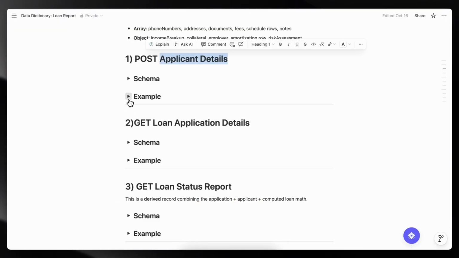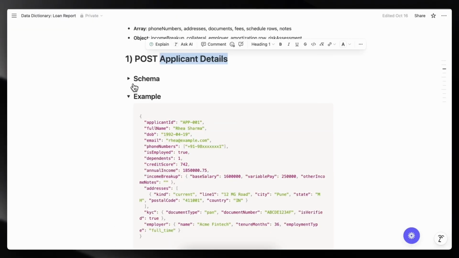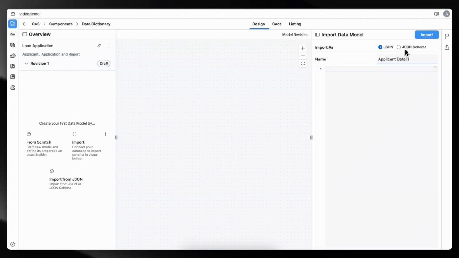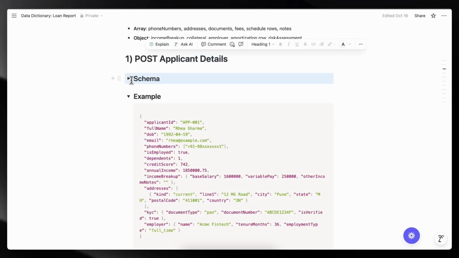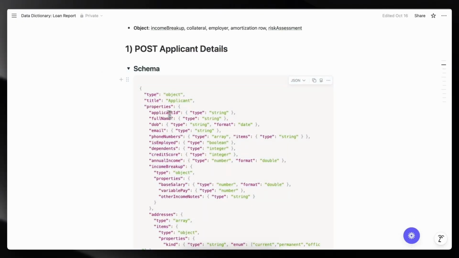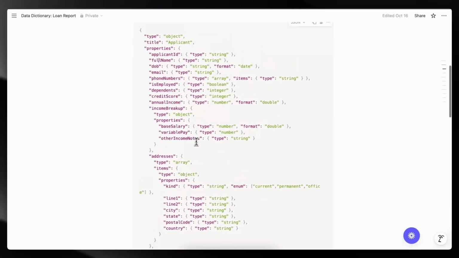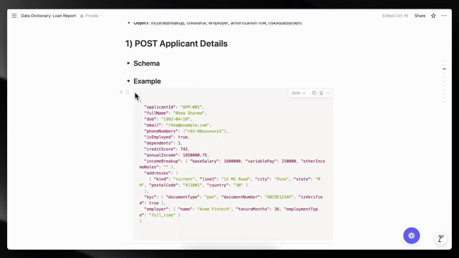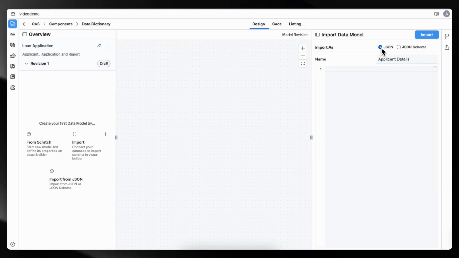Most of the time there will be an example. So if you are using the first option, which is JSON schema, you can provide something like this, where property, type, string, full name, type string, and all the details are mentioned. Another way is to give an example directly, where the JSON itself will be used to create the schema. So in this case, I'm using JSON.